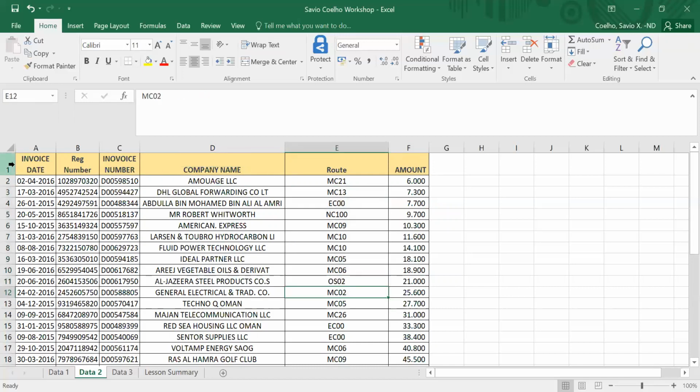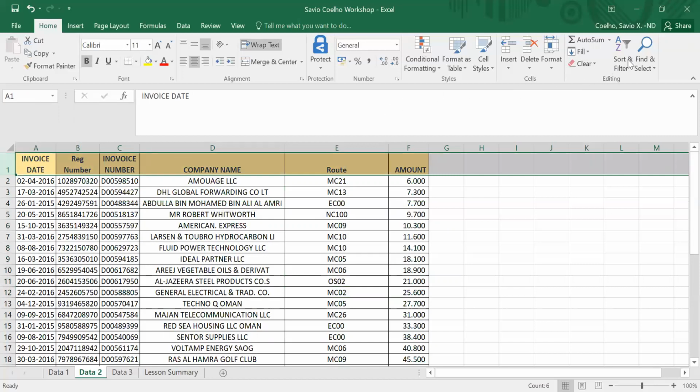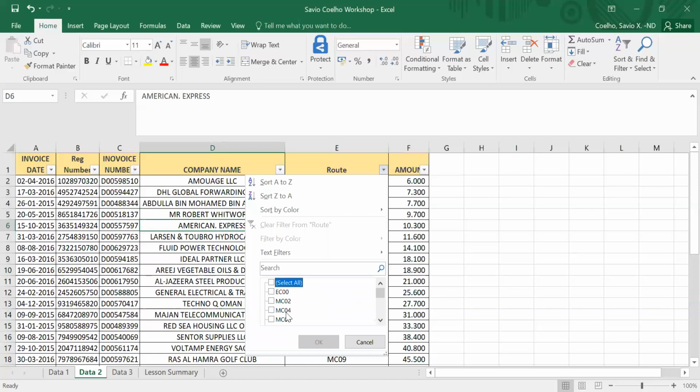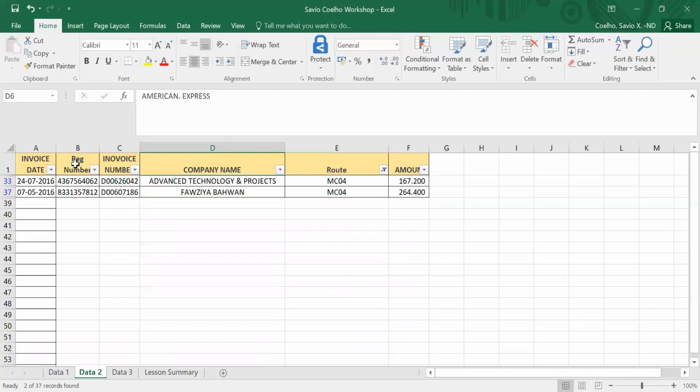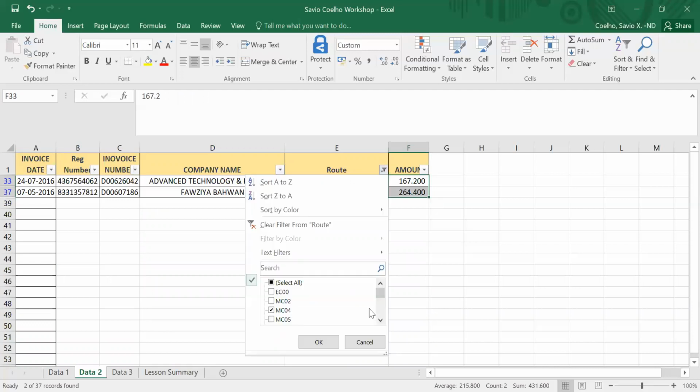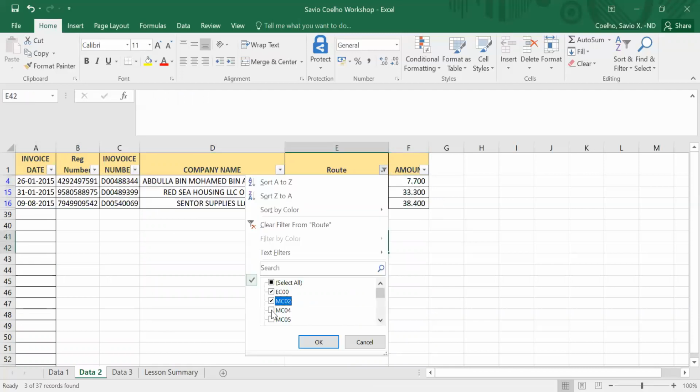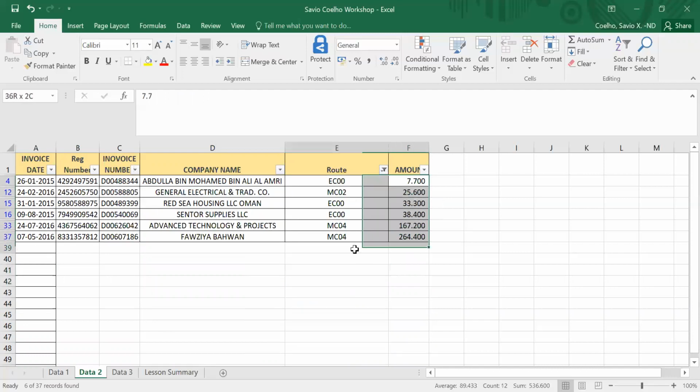So all you have to do is highlight the top row and go here again, sort and filter, and click on filter. So you can see these small tabs which have opened up over here. All you have to do is click on those tabs, and for example, if you want to choose MC04, you click on MC04 and say OK. So these are the details for MC04. If you want to see EC00, you click on that, and then you get the details for EC00. If you want multiple, you can choose multiple also. So you get the multiple ones.